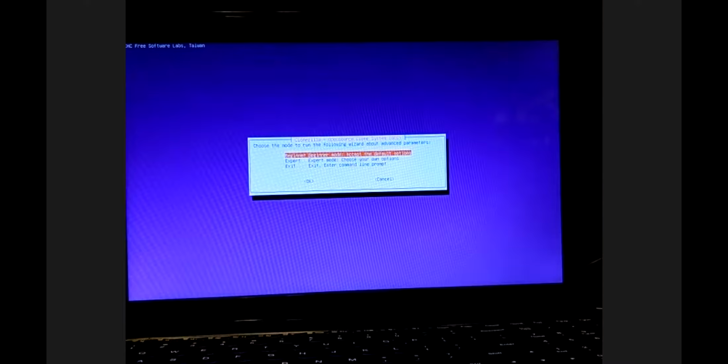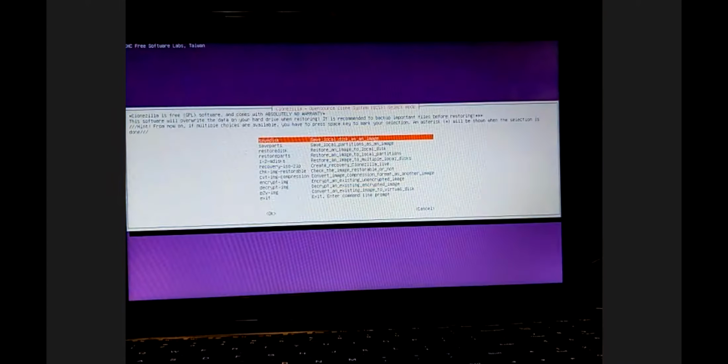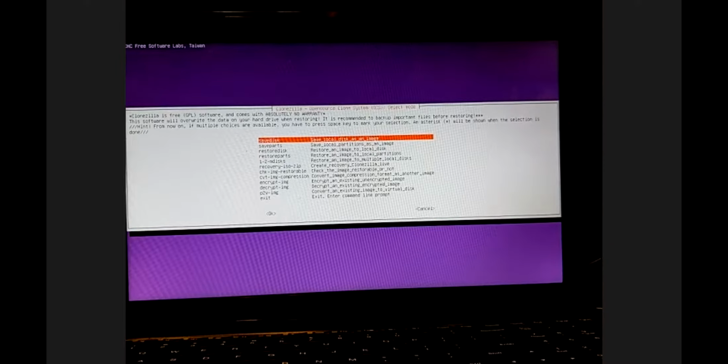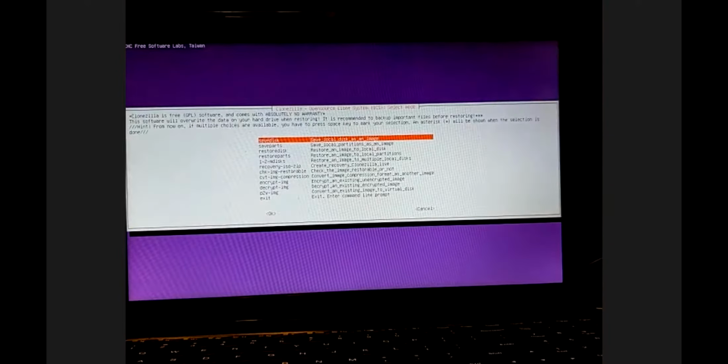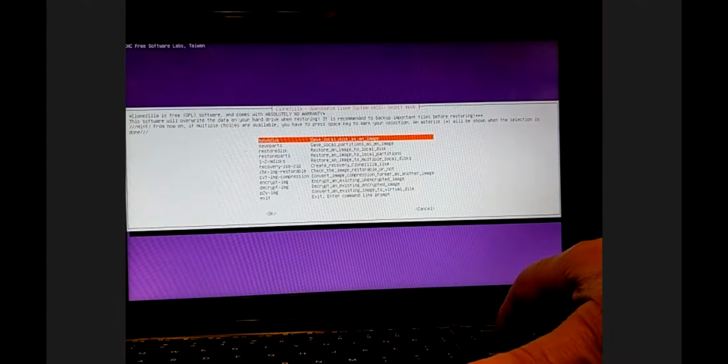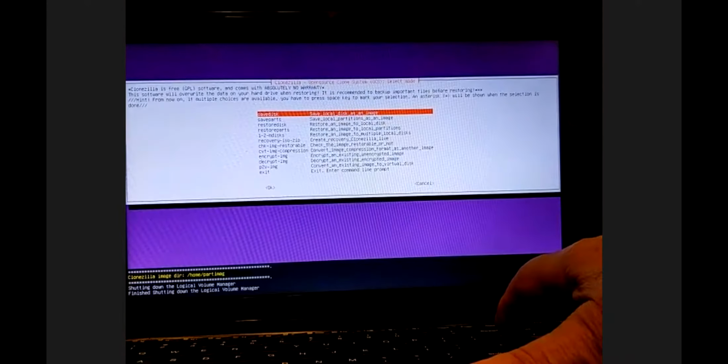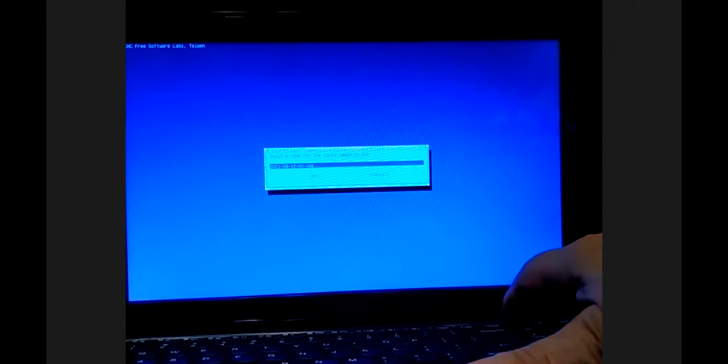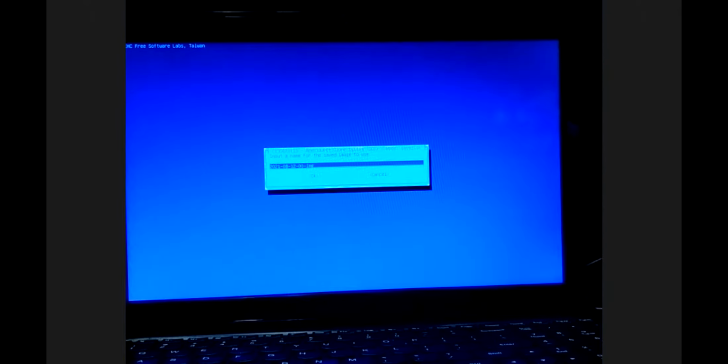Choose the mode to run the following wizard without advanced parameters. Beginner, definitely a beginner. Okay. Software, no warranty. It'll overwrite the data when you're restoring. Okay. Save local disk as an image. That's what I want to do. So enter. And input a name and so on and so forth. So at this point, once I say okay, it'll start making the backup.